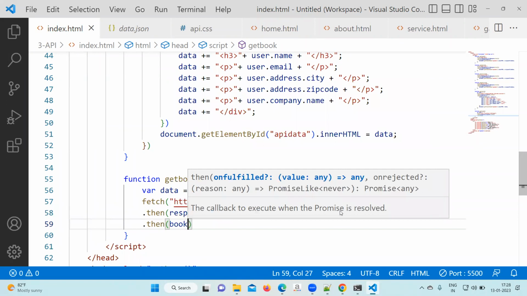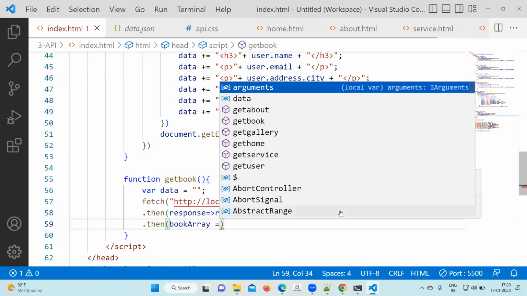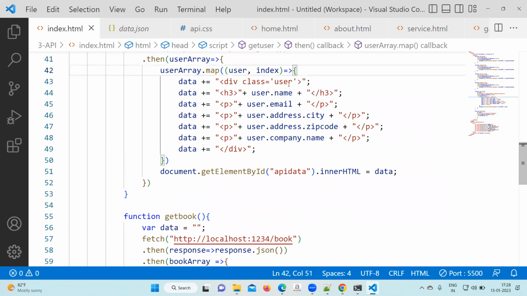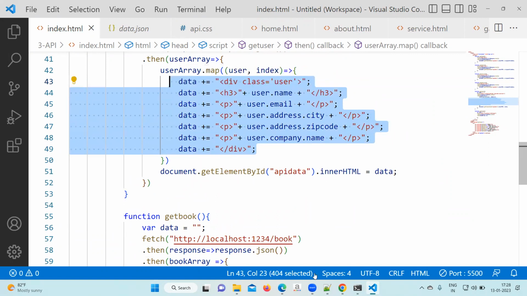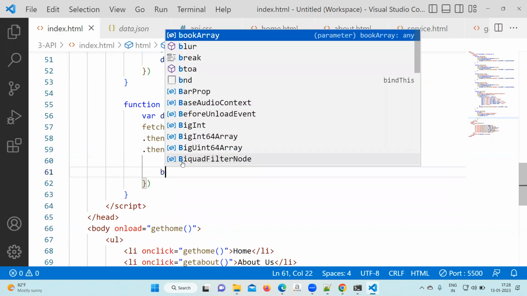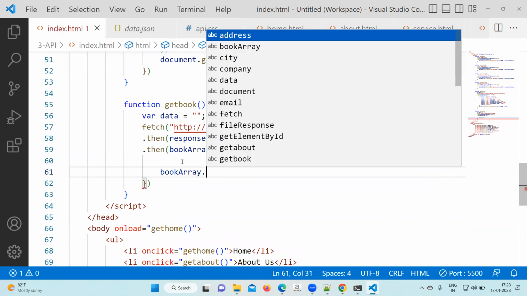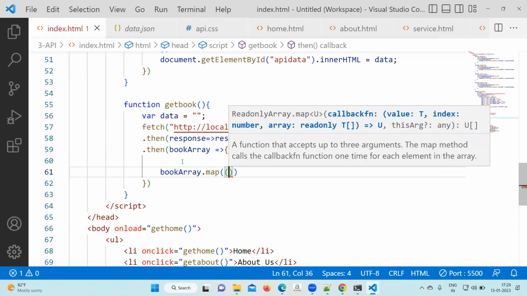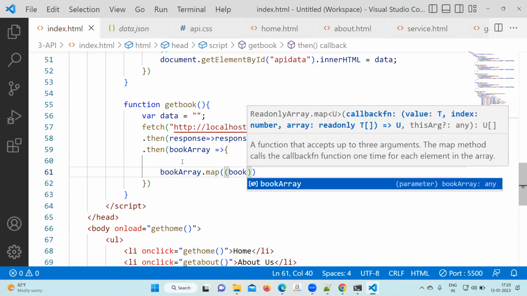Book array. Then again you will run the map function, same like this. We can use the same class. What are the properties in that? Book name. We have name, price, and quantity. bookArray.map, you can write for book and index.